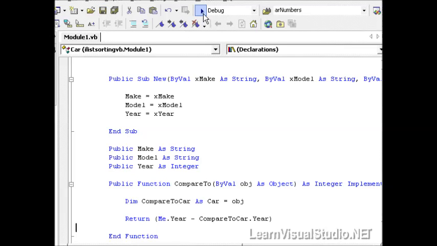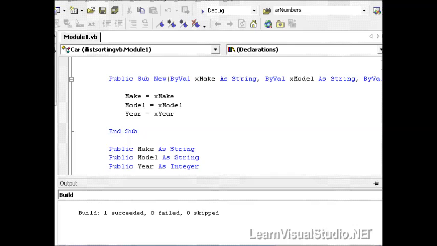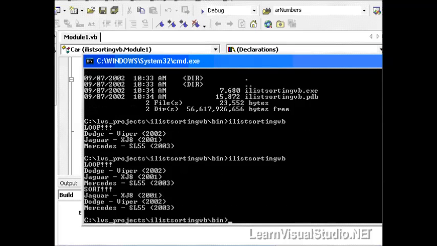So I'm going to go ahead and save, and we're going to build it. Then we'll bring it up in our console window, and let's take a look at this. First time through is just a simple loop. These are the order in which they were added to our collection: the Dodge Viper, the Jaguar XJ8, and the Mercedes SL55. Now we're sorting by year, and notice that we have 2001, 2002, 2003. Jaguar's first, the Dodge is second, and the Mercedes is third. So we were successfully able to sort our collection. Even though it's a collection of custom objects, we were able to do this by implementing the IComparable interface, and specifically the CompareTo function.